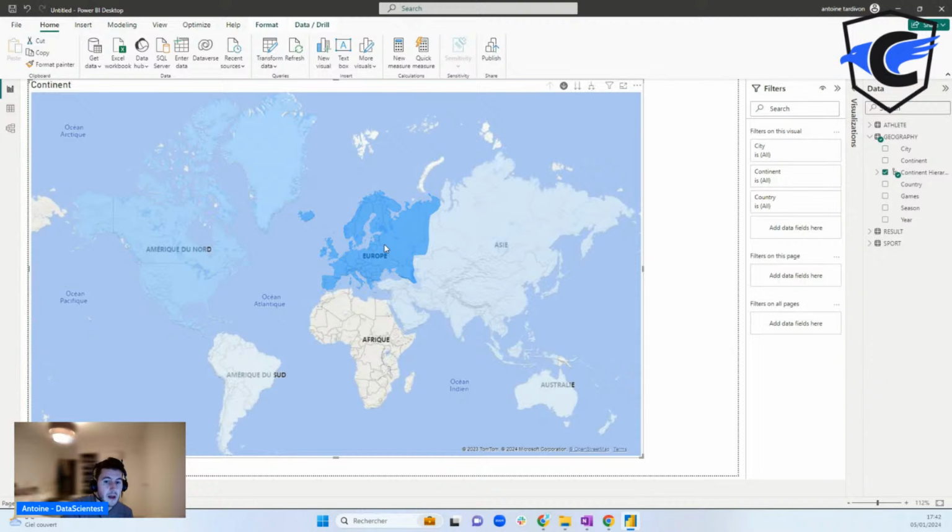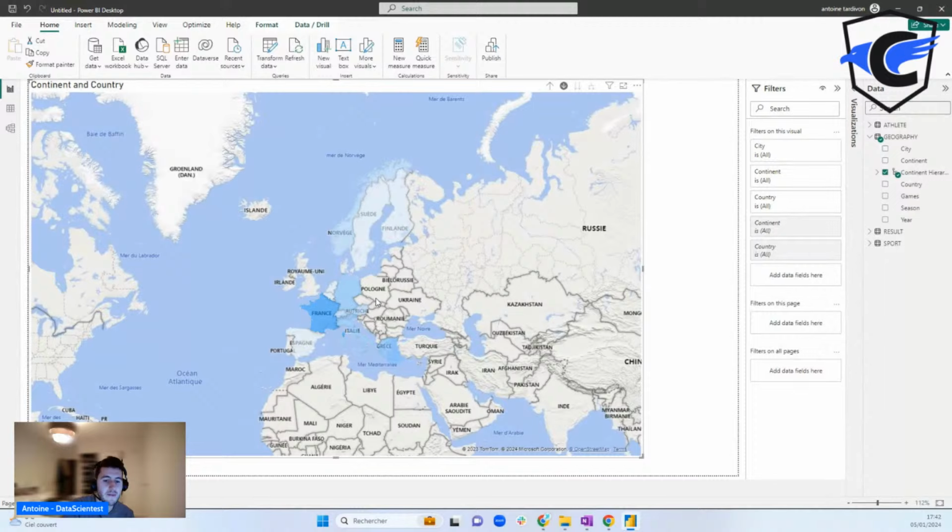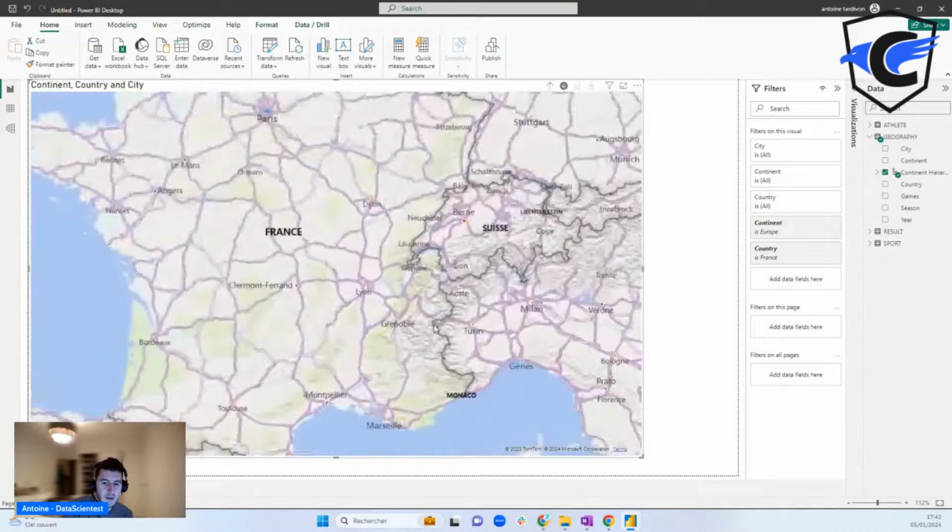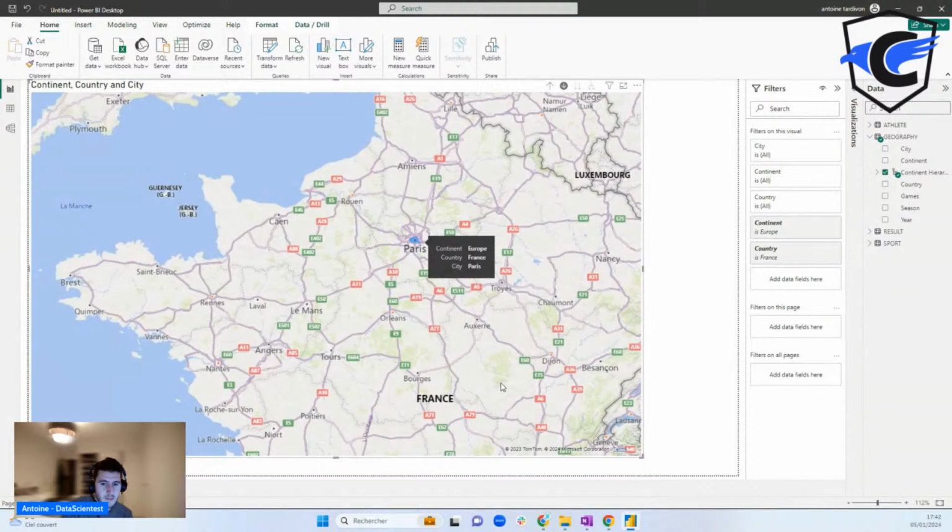Then in Europe, the country that organized the most is France. And then in France, I think Paris organized only once. Each city organized the same number of times. Oh, no, Paris maybe twice. And the third time in 2024.